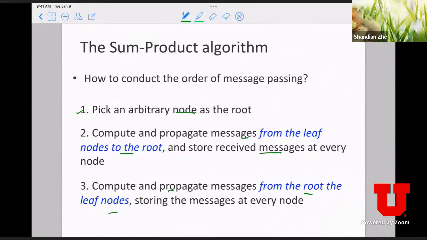By following these two orders, from leaf to root and then from root to leaf, it guarantees that at every step, when you compute the target message, all the required dependent messages are ready. For example, I'm going to draw a simple example.